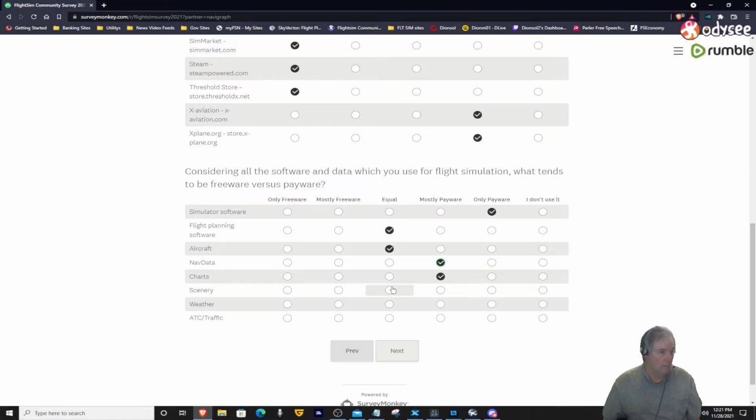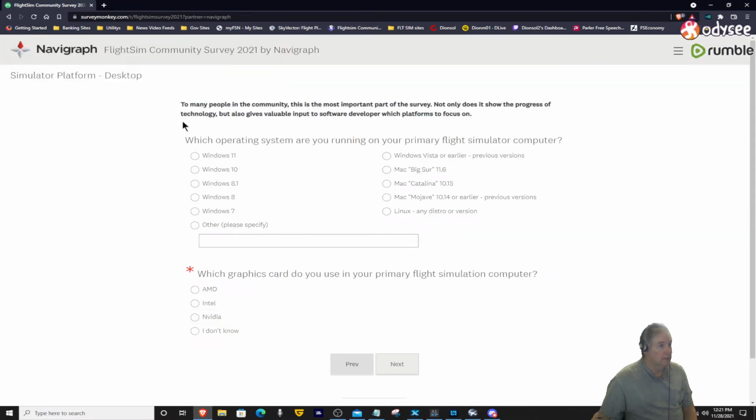Scenery. I don't buy any scenery, so it's all freeware. Weather. Well, weather comes out of the box, but I have bought payware weather things. ATC and traffic. Like I say again, I've done mixed bags, so we'll do equal on that one. So there we go. That takes care of that.